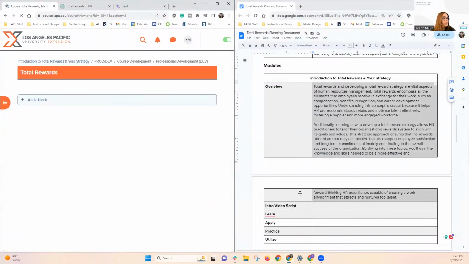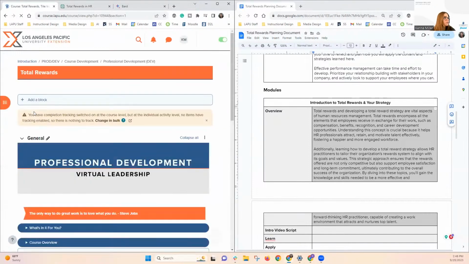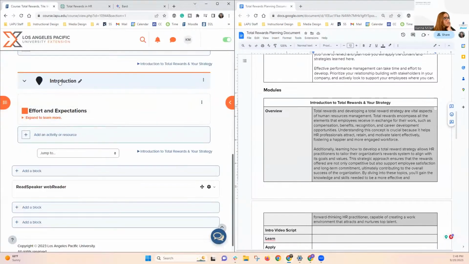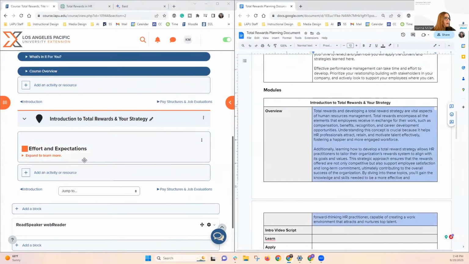Okay, we can go to our next module this way. Oh my goodness. You know what? Hold on. I put this in the wrong place. So we're just going to delete that. Got a little confused there. We have an introduction module and we have introduction to total rewards. So this module is where we want this to actually go.